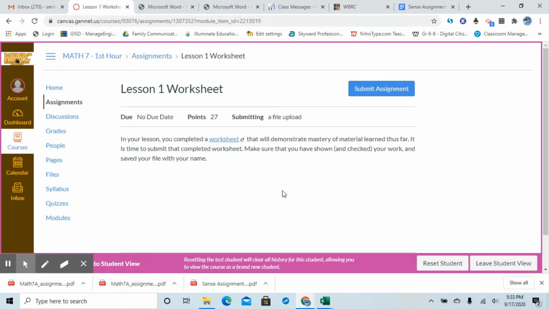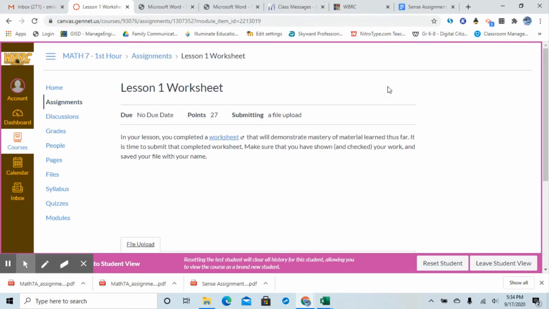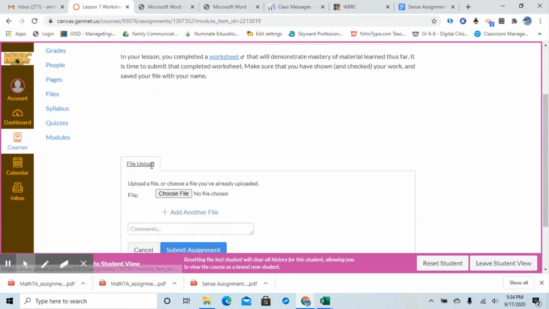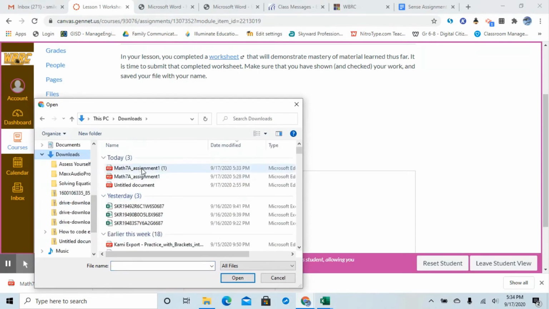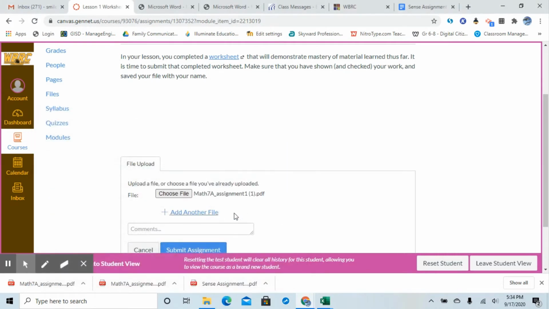Here, we are now ready to turn in an assignment. Notice that it's telling us we need to upload a file. Read the directions. Click on Submit Assignment. Go down to File Upload. Choose File. Remember to go to the location where you saved your assignment. You can then double-click on the assignment name, or you can click once and click Open.